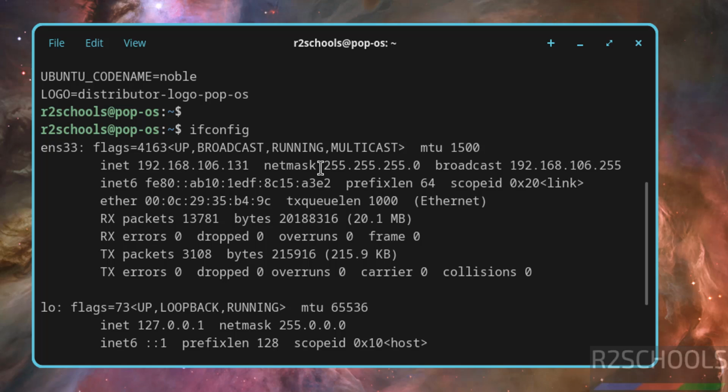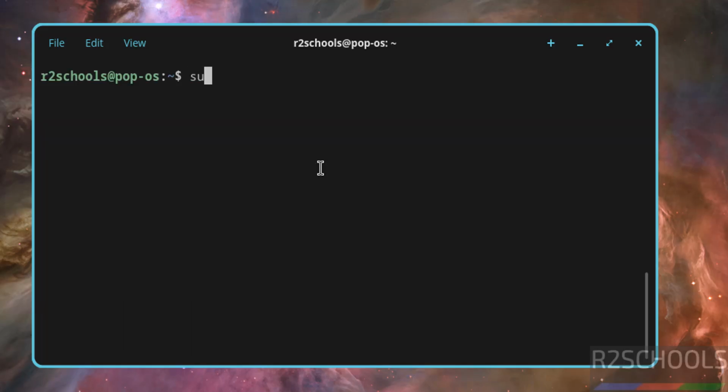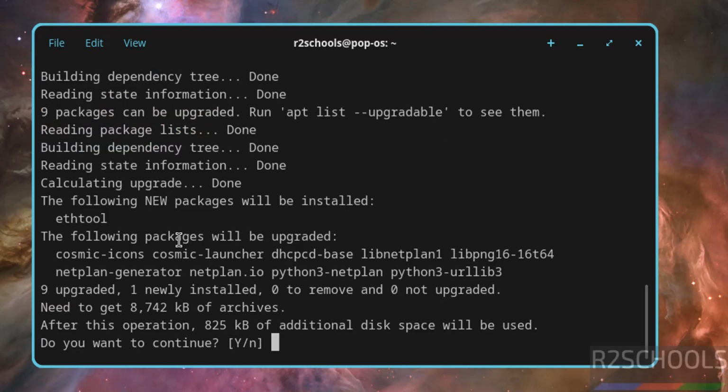The first step after connecting to PopOS 24.04 is we have to update the packages. Type sudo apt update and sudo apt upgrade. Hit enter. What is the password of the sudo user? Hit enter. See, it is going to install new packages and upgrade these packages. Type Y for confirmation and hit enter.